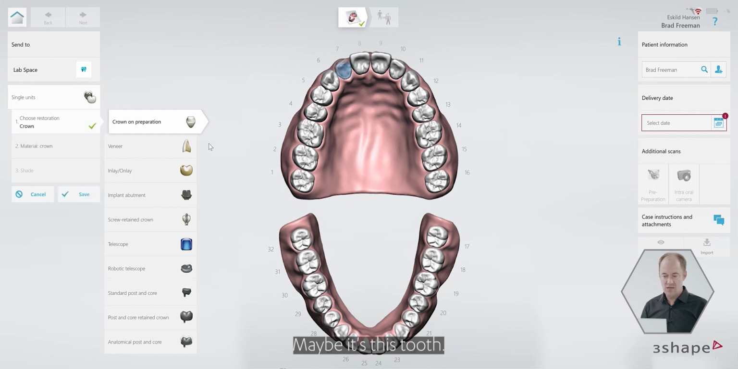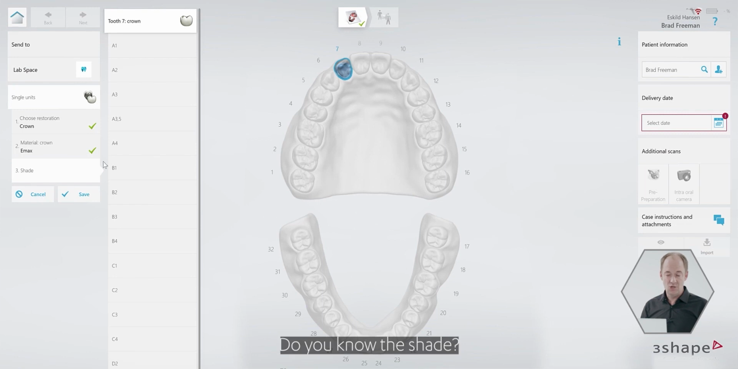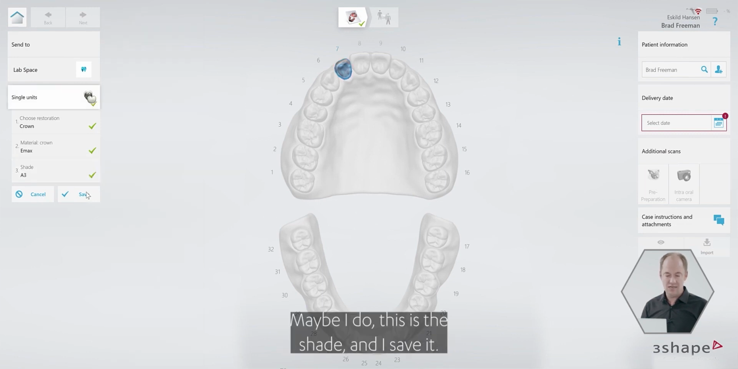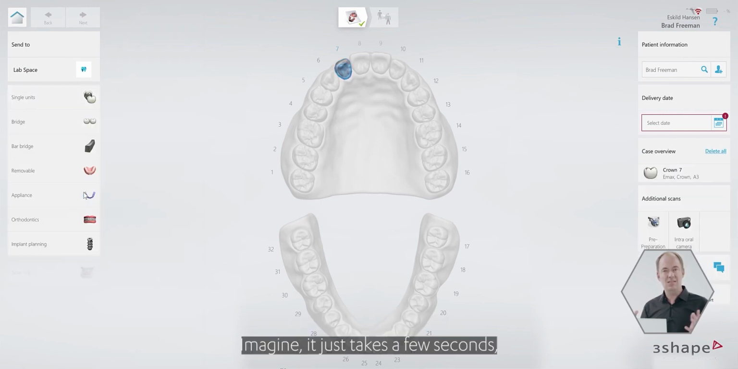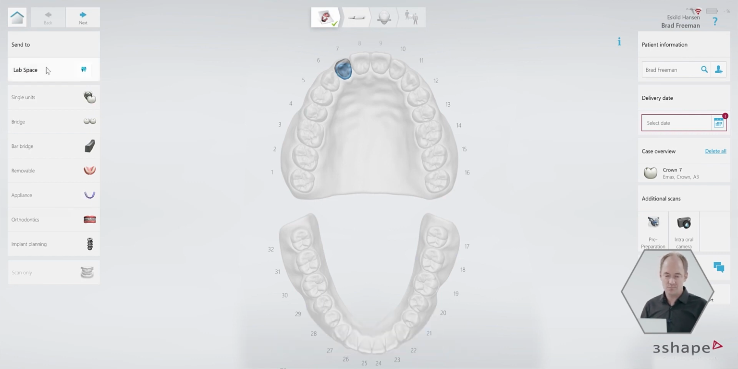Maybe it's this tooth. What about the material? I think it's Emax. Do you know the shade? Maybe I do. This is the shade. And I save it. Imagine it just takes a few seconds intuitively and easily to fill out an order.